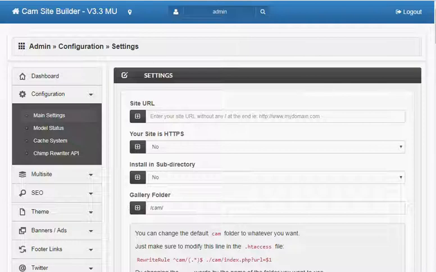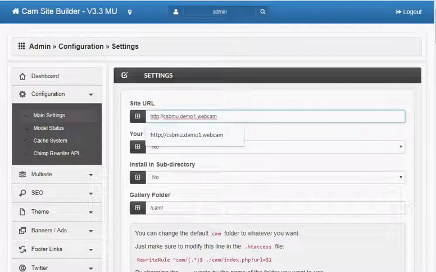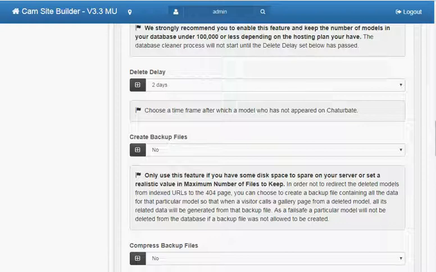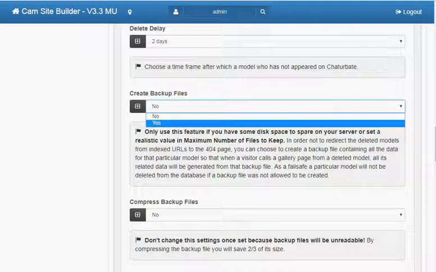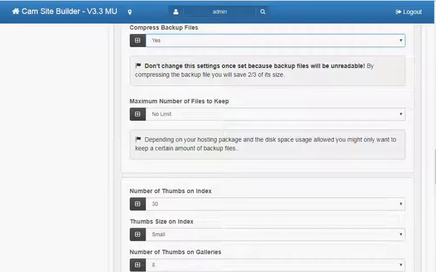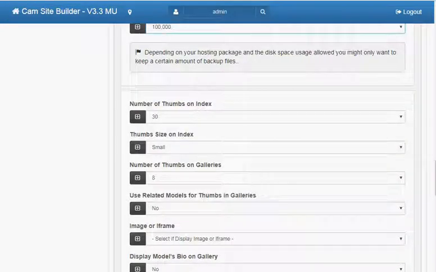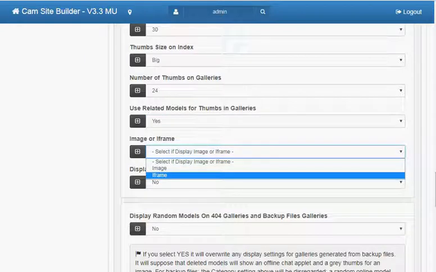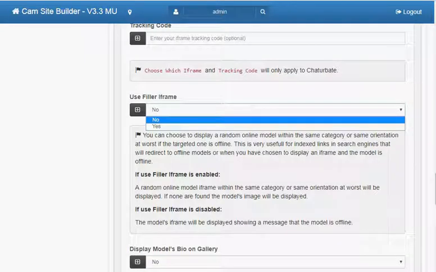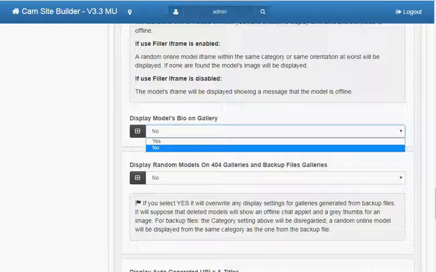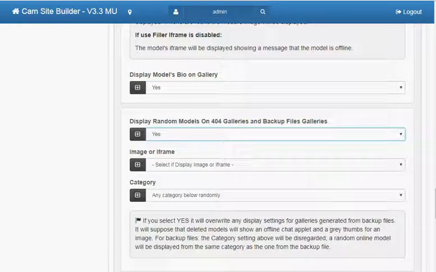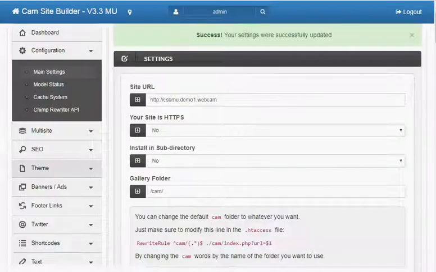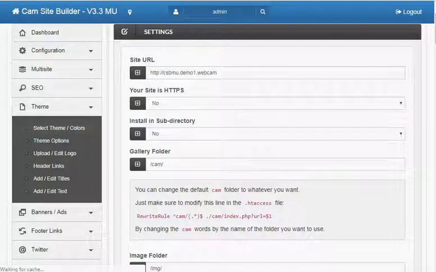First thing is to put the URL of your site without any backslash at the end. Yes, I'm gonna keep default. Since I've chosen Chaturbate, I need to clean the database because otherwise it's gonna go big. Then I'm gonna choose Big Thumbs Live Applet, so the iframe. I'm gonna choose yes for the bio and again the iframe. Click on them, select them.